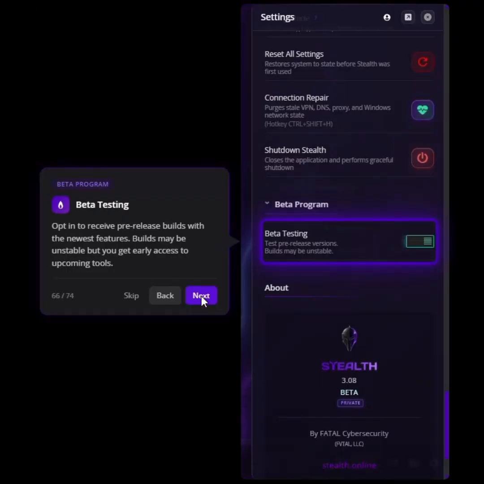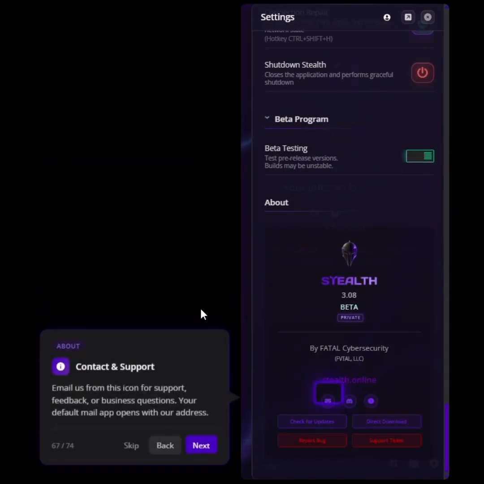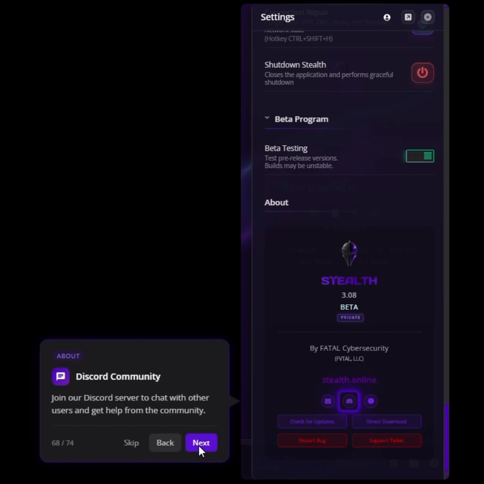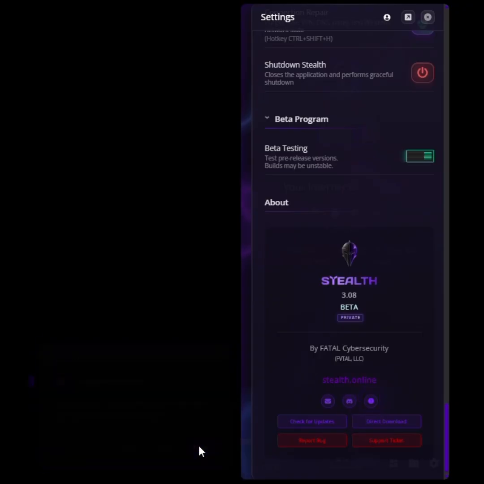Beta program testing. Opt in to receive pre-release builds with the newest features. Builds may be unstable, but you get early access to up-and-coming tools. Contact and support. Email us from this icon for support, feedback, or business questions. Your default mail app opens with our address. Discord community. Join our Discord server to chat with other users and get help from the community. Documentation. Read the full documentation for detailed guides and troubleshooting.